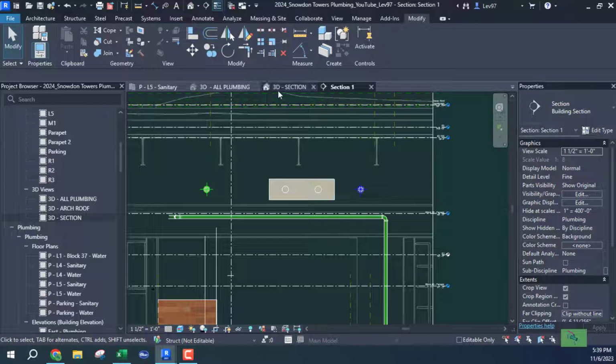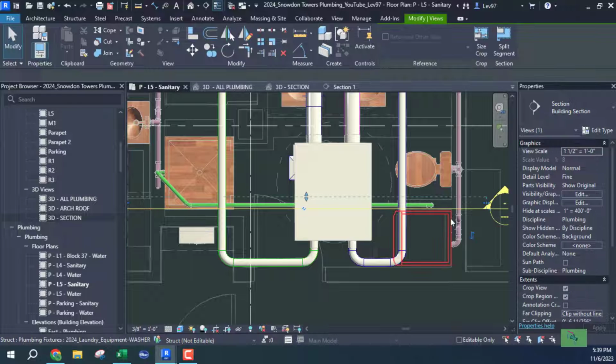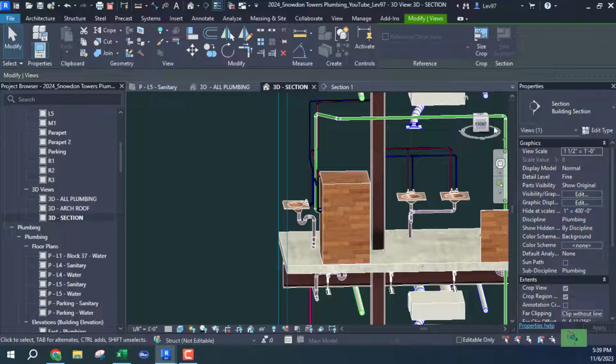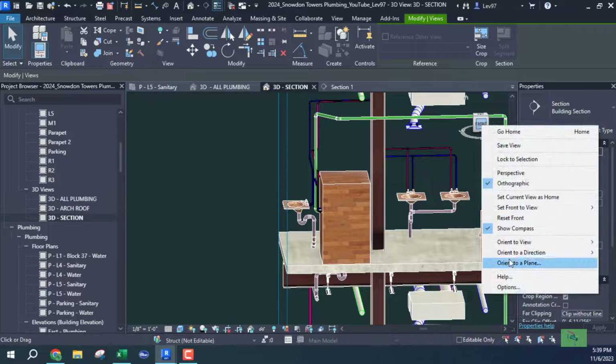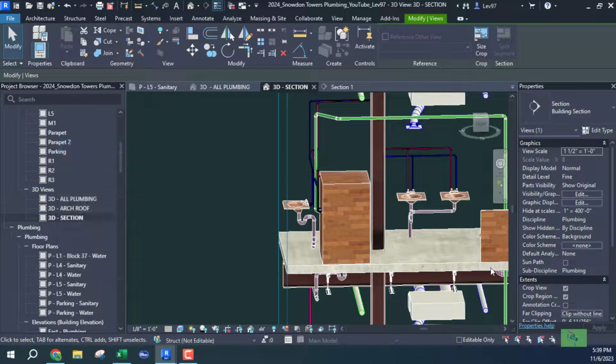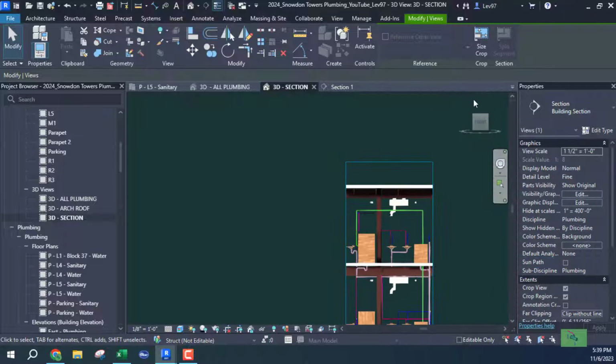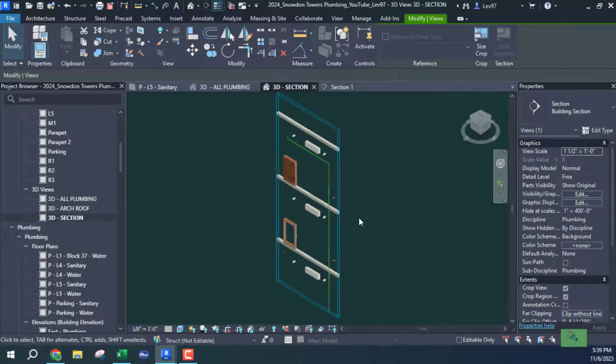Let's look at this. Where are we? We are here, and we can go. Let's go 3D section, and we're gonna change the view orientation. You always have to update. Let's cancel that because I clicked the wrong button. That's orient to view section 1. Okay. And then highlight this guy.